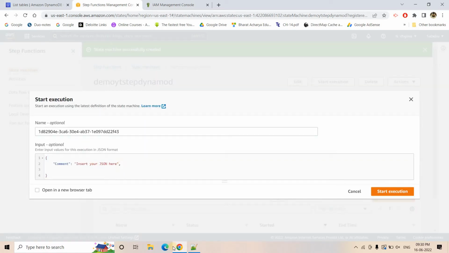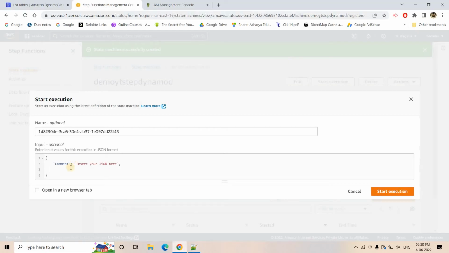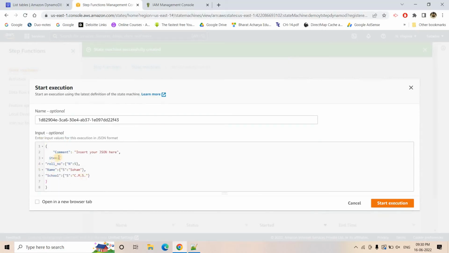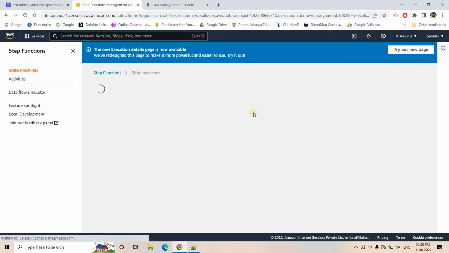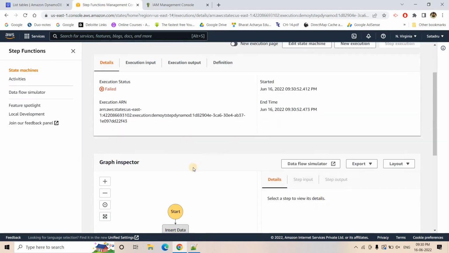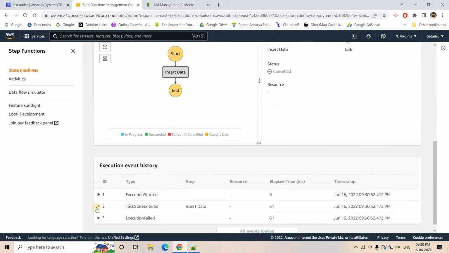So I can put a comma, and this is basically the key we put as an extra element in our particular state input, and here we can start the execution. Okay, in here it is throwing some error. Okay, so item is basically a key, right? So we have to put it inside quotation marks, which is quite obvious, and here we will start the execution, right? So it failed. Why did it fail? Let's see. Here the status is cancelled.